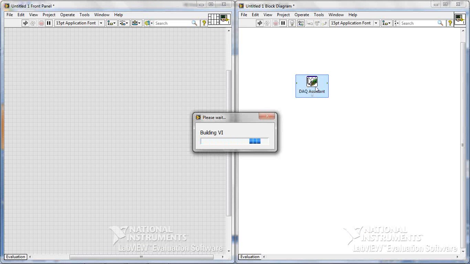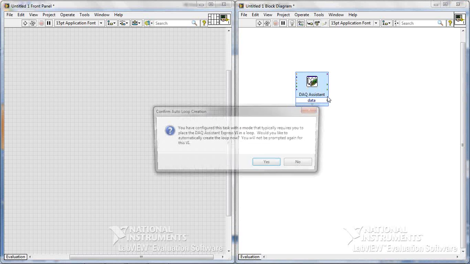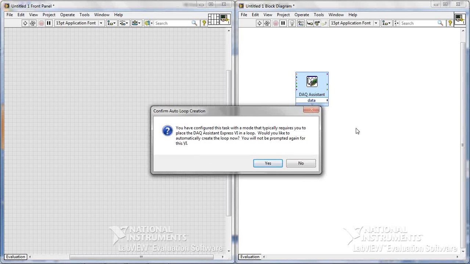Now what is happening here is that my system is ready, my sensors are ready, and my DAQ is ready. See, last time I didn't get any pop-up window saying to confirm auto loop creation because I didn't specify the number of channels I need to acquire.